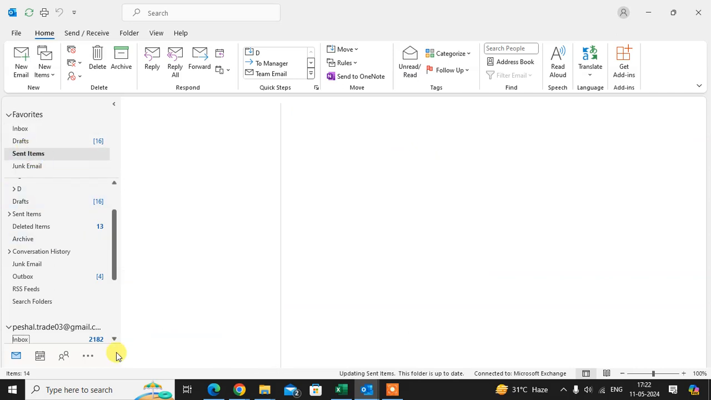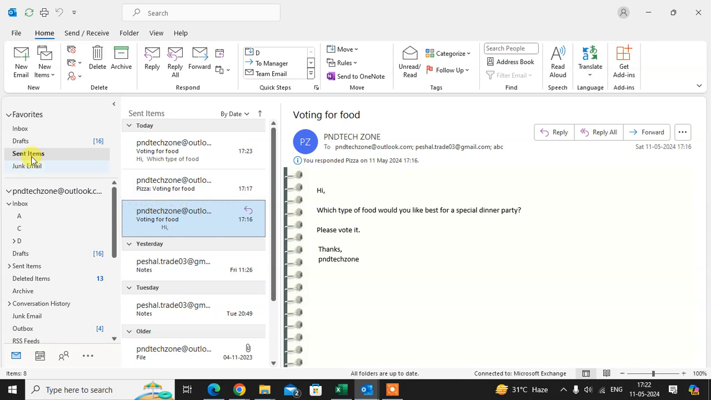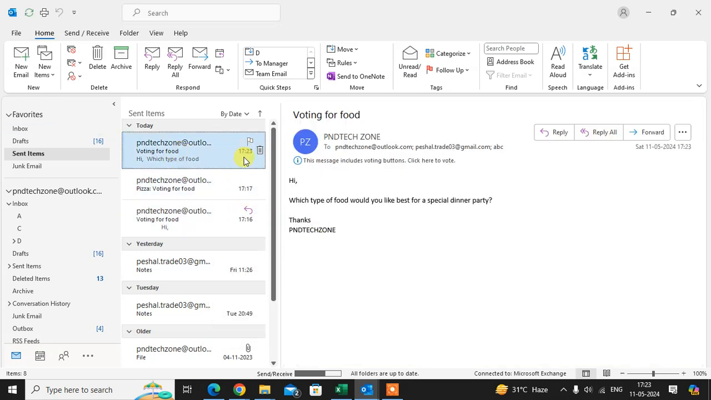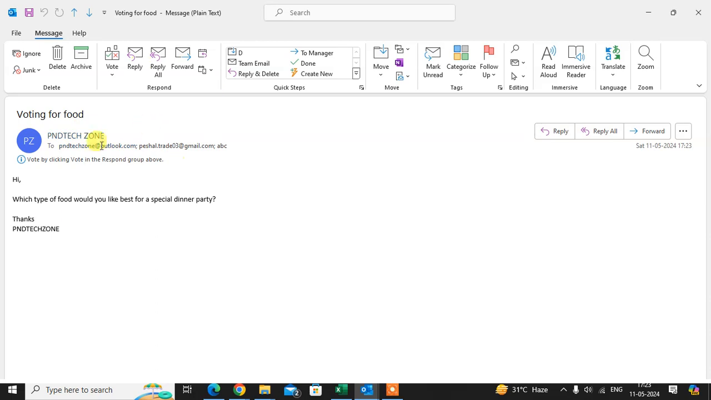So I go to the sent mail here. Okay, I just refresh to see if it's sent or not. Yes, it's received. It's sent. So here you see when you receive the mail, it mentions: vote by clicking the Vote button in the Respond group above.